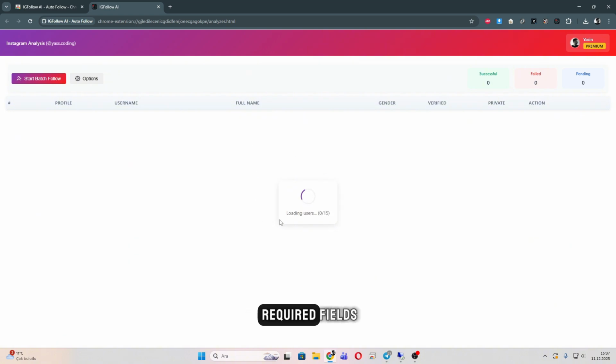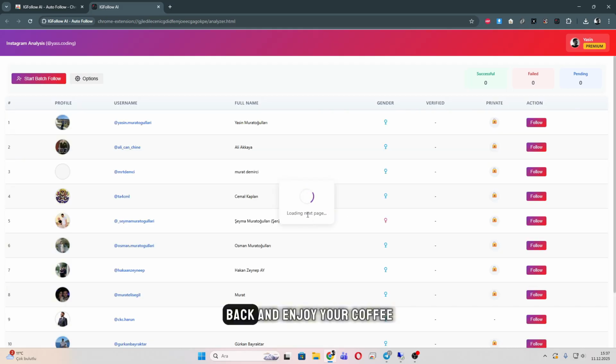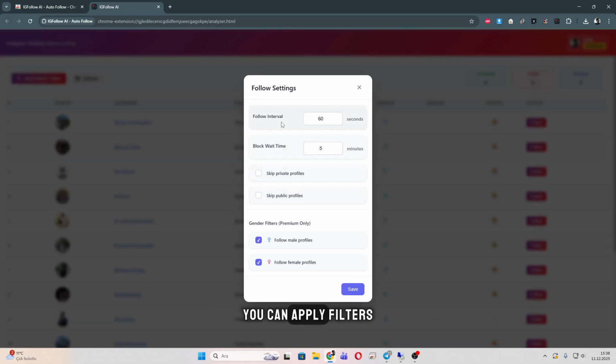After filling in the required fields, the system will automatically load the follow list for you. While it's doing that, you can just sit back and enjoy your coffee. By clicking the Options button, you can apply filters to the list, such as gender and other advanced filters.